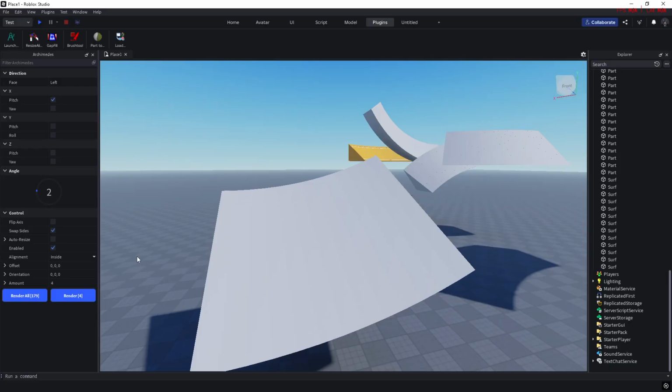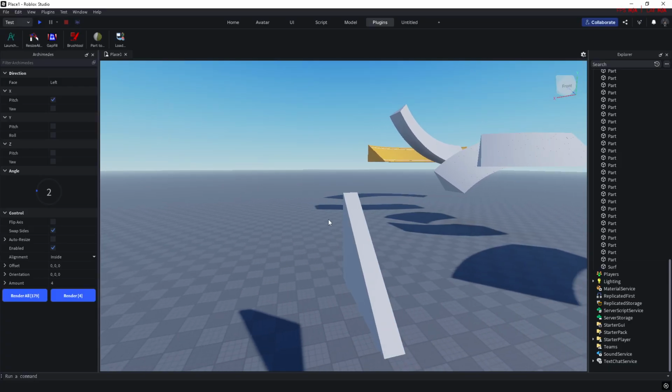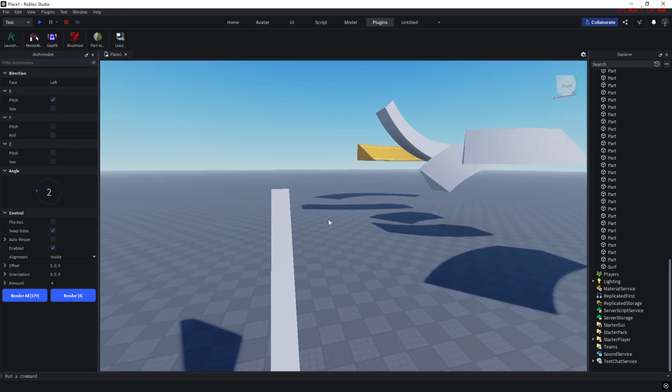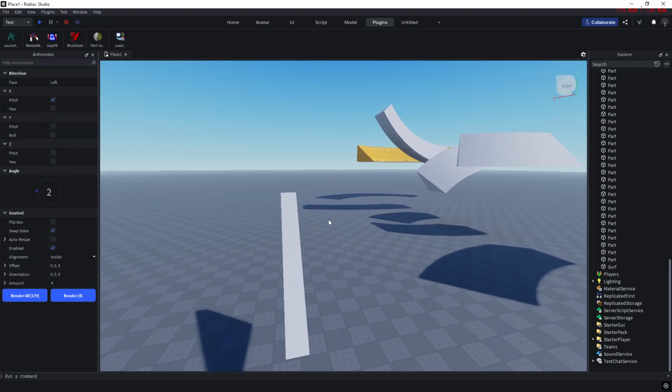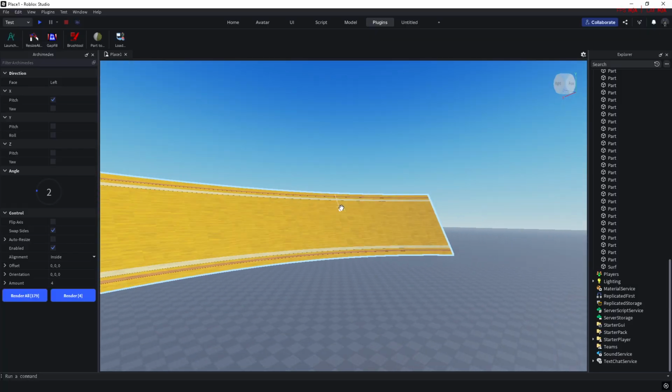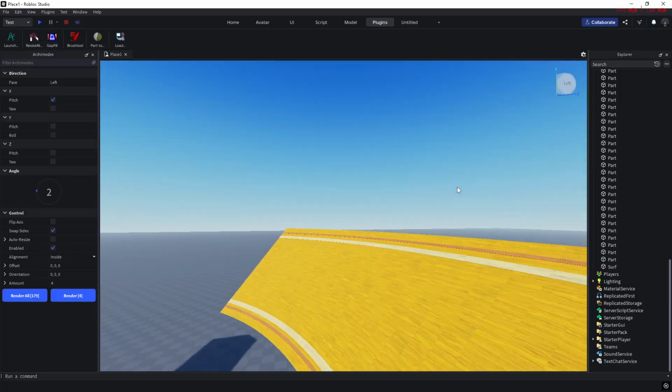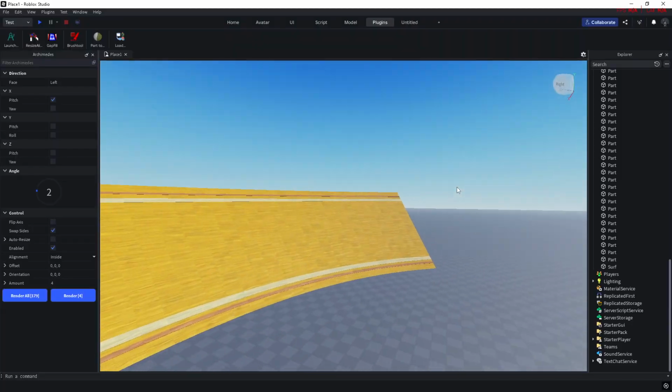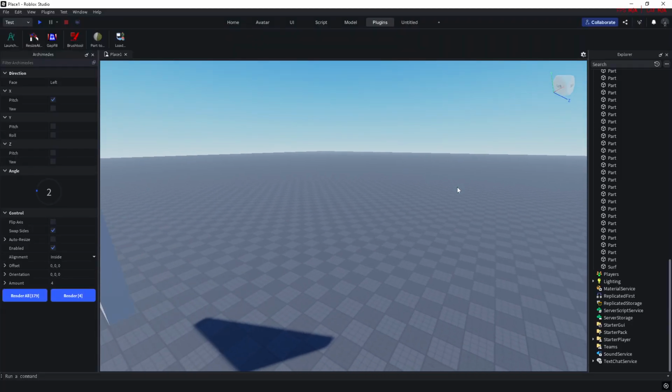Once we have that down, now we're going to get into the design part of a ramp, designing the ramp as best as you possibly want it to be. This one, I just did a basic design. I'm going to do another basic design, a little similar to this one.